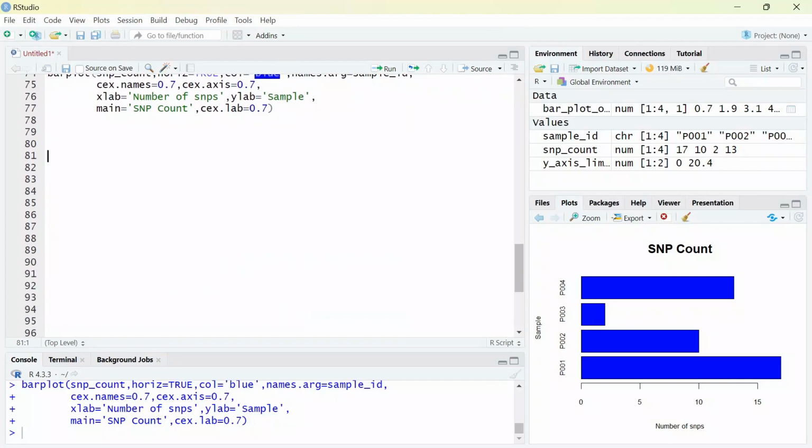So that means we are going to do this using real world data. Let's add a comment: plot by importing data. Here, what we are going to do is read the data from a file and then plot it.